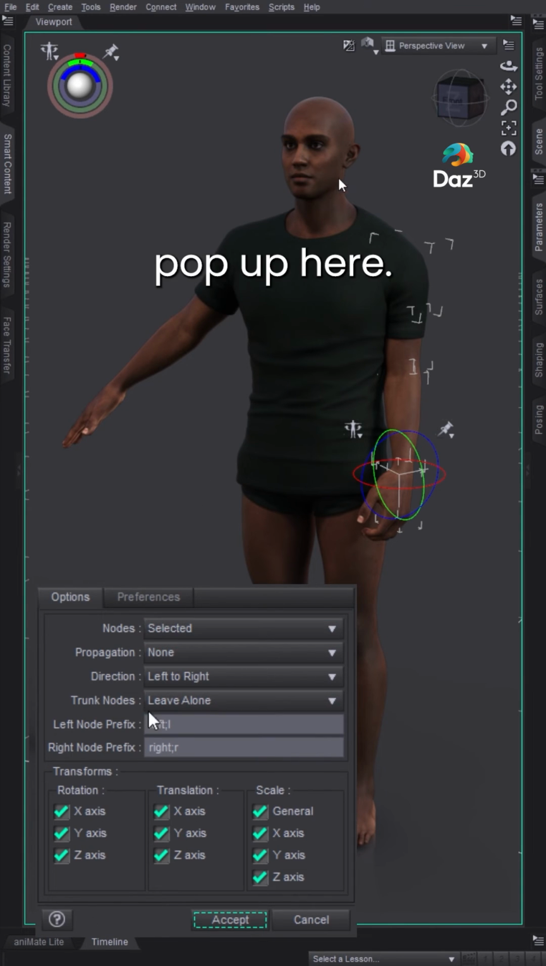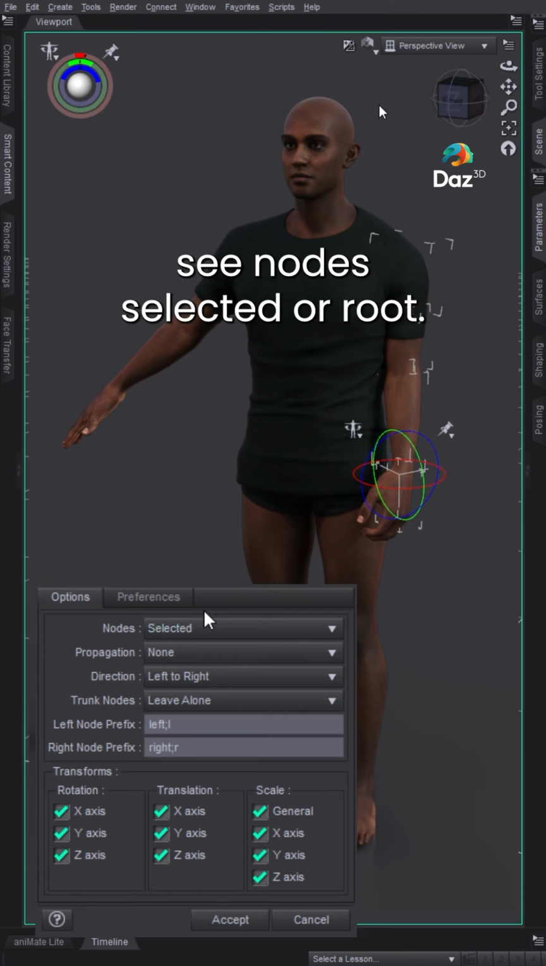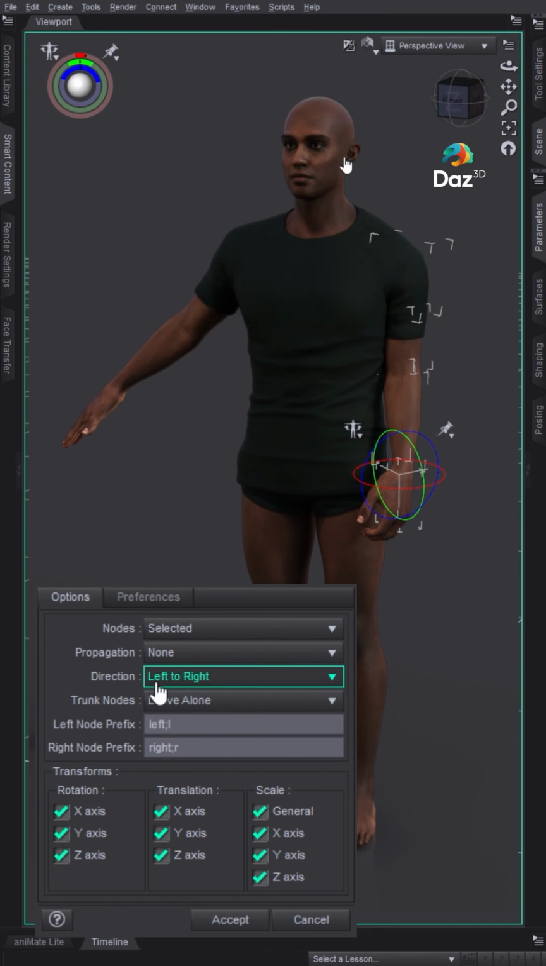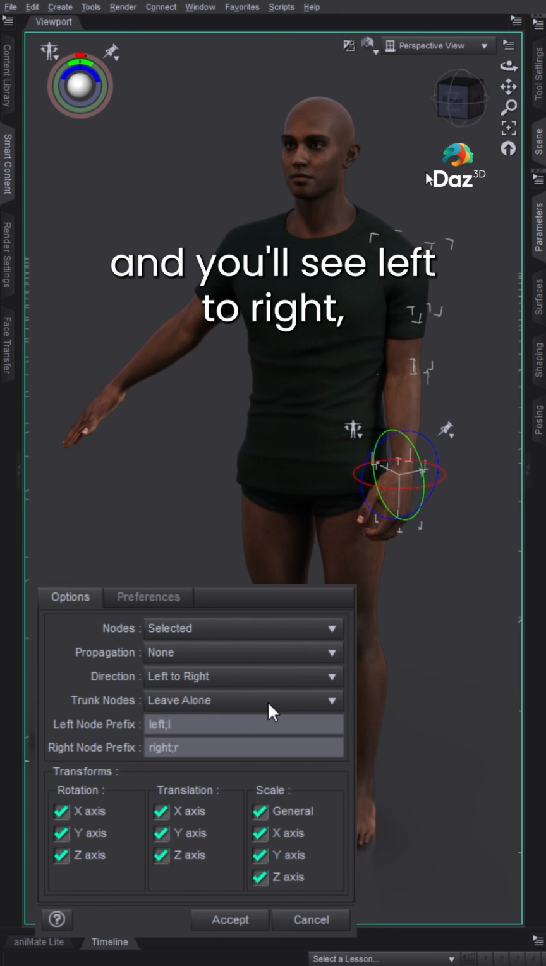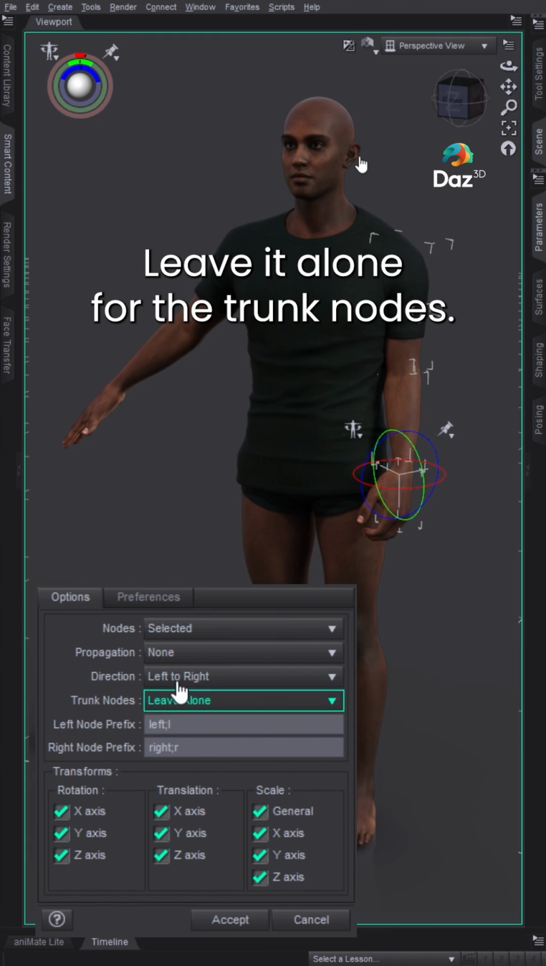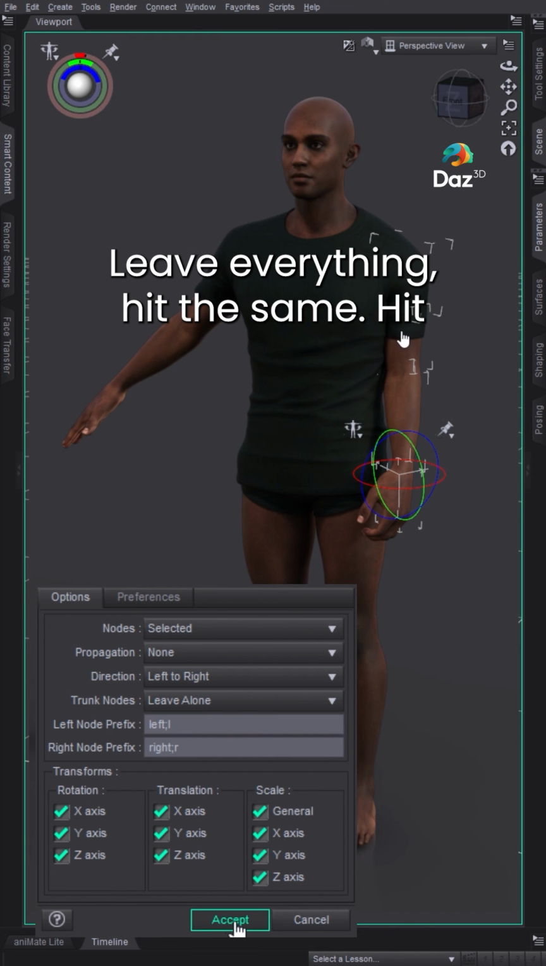And that's going to bring up this pop-up here. And so you're going to see Node Selected or Root. We're going to leave it on Selected because that's why we selected the arm. And you'll see left to right, right to left, swap left and right. Leave it alone for the trunk nodes, leave everything the same, hit Accept.